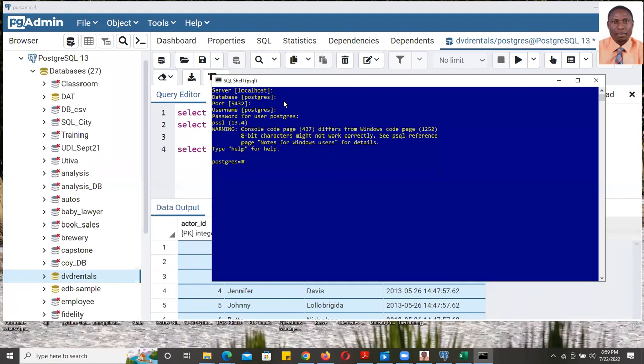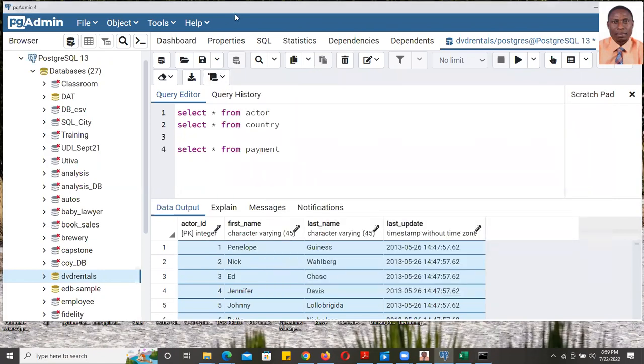Now you see this environment. Now I'm connected to my Postgres database engine. All the databases I have here, I can control them from this environment. This is another environment to interact with your database. Have I answered your question? Yeah, thank you. Okay, thank you. Any other question, please?